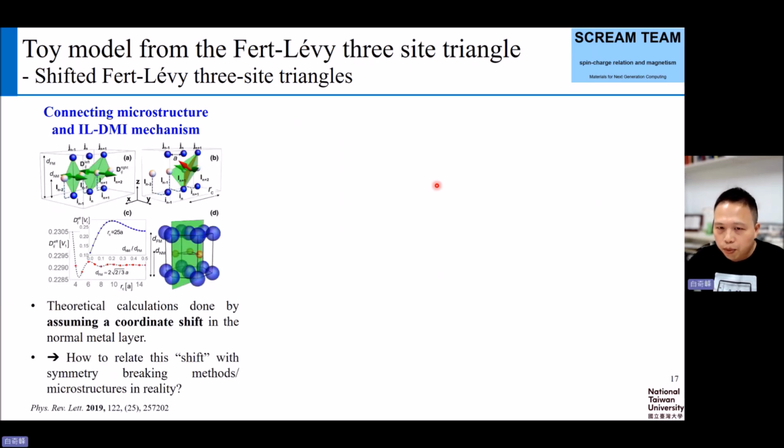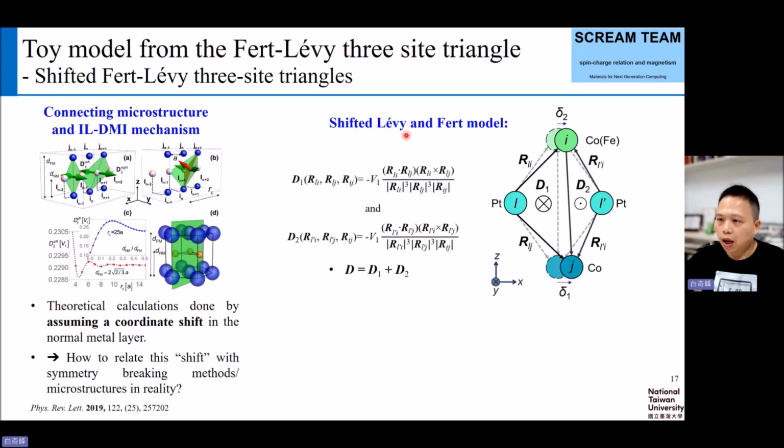So what could be the microscopic origin? Earlier theoretical work showed that if the system has some coordinate shifts in the normal metal layer, then it is possible to create unbalanced triangles in the three-site model. So we call this a shifted Levy-Fert model, with a very simple picture. As we saw earlier in the interfacial case, there was a three-site model, but now we have two triangles, because we are considering both the top and the bottom cobalt atoms, and in between we have the spacer platinum layers, and the platinum atoms are illustrated here.